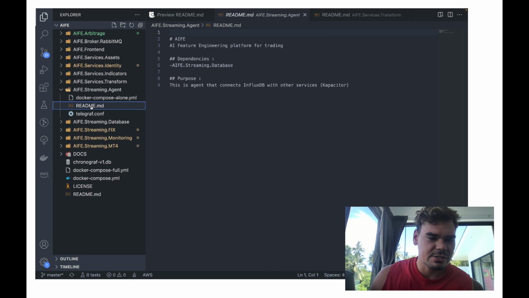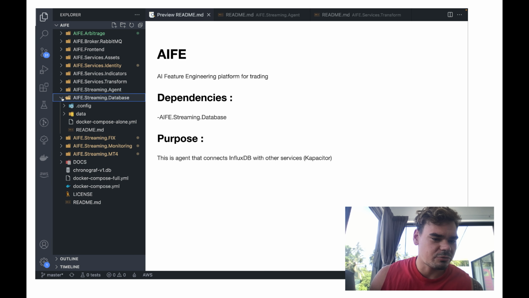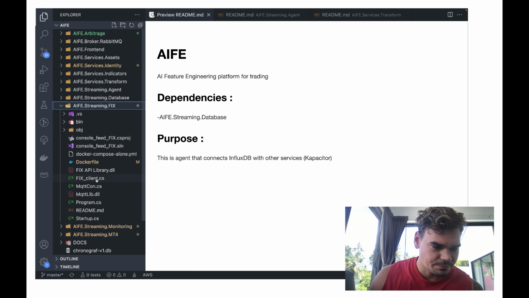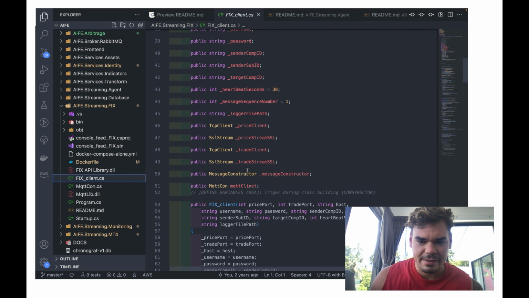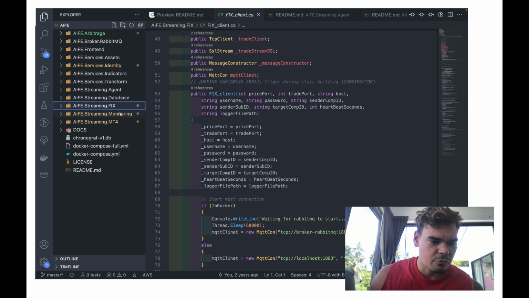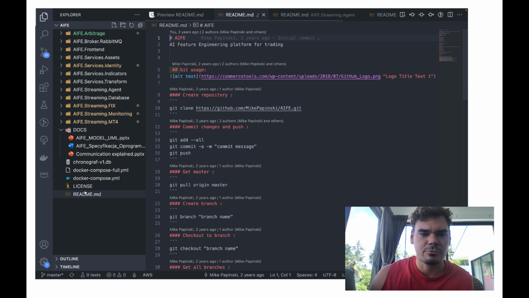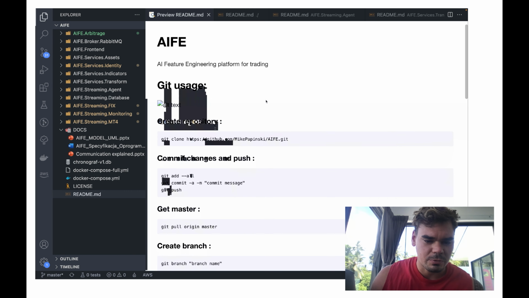We have the agent, and also for the database and project to fix streaming. Some fix client I made, and for monitoring and MT4. When it comes to docs, these are the documentation. I also made small design for models in UML, but it was very basic, so I will not show you that one to not embarrass myself. Anyway, and this is the main readme that I made. So let's see what we got.